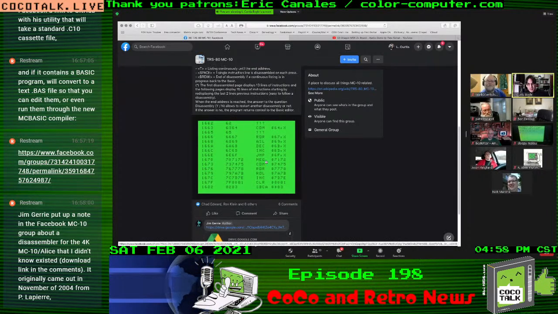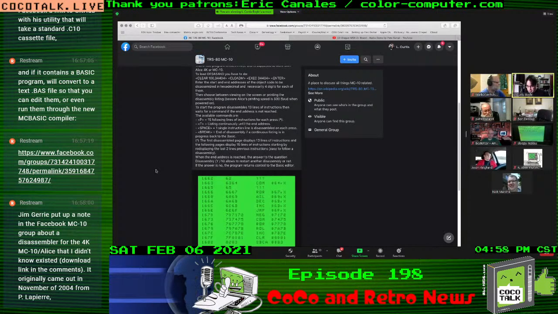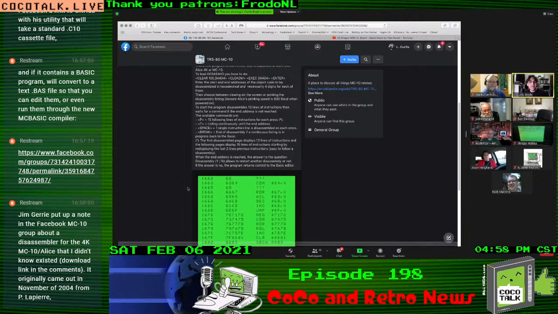And he shows a sample screen here with some disassembled code. So any of you who want to learn how Lost Valley Pinball works, or the Pac-Man clone, or Flagenberg or something like that, that's a pretty good utility to have.